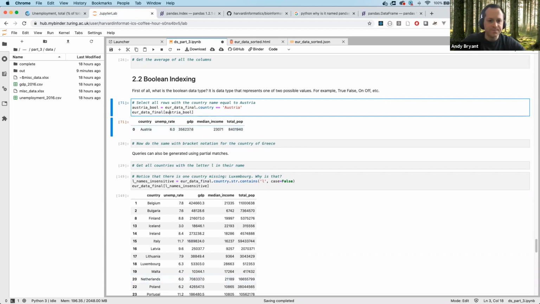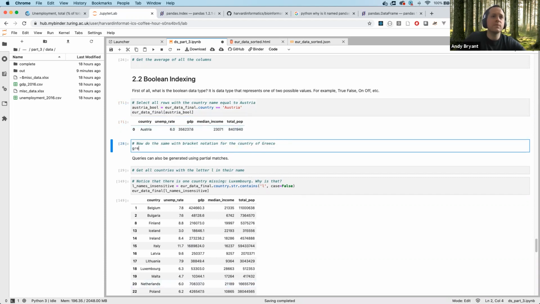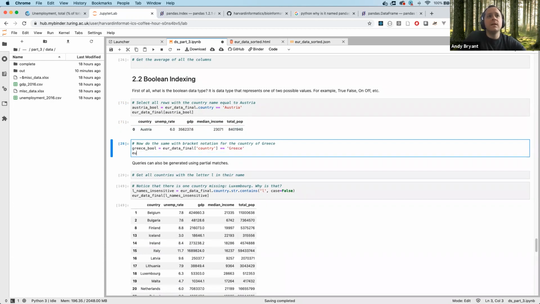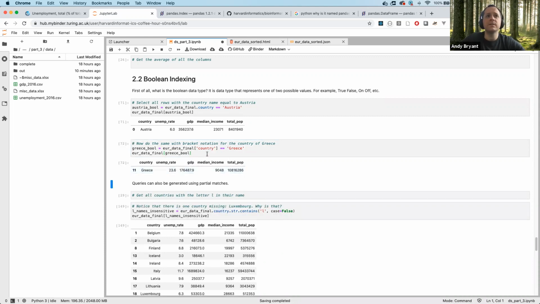Let's try it again. So we're going to get Greece now. If we wanted the Greece Boolean, we would go your data final dot country. We can also do this with bracket notation. Is equal to Greece, and then we're going to say your data final, and again we're going to access it with this Greece Boolean series, and we're going to get Greece.